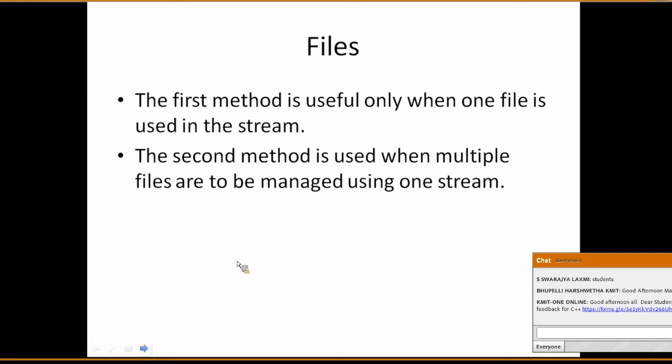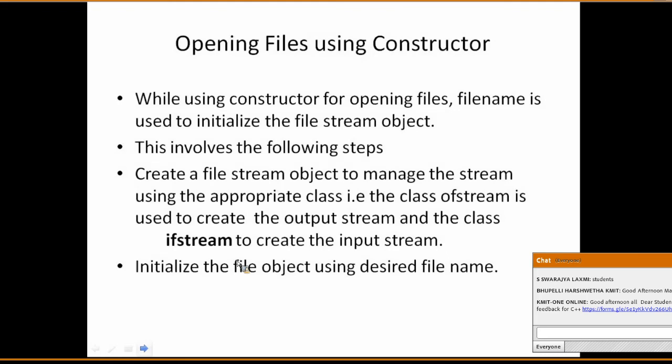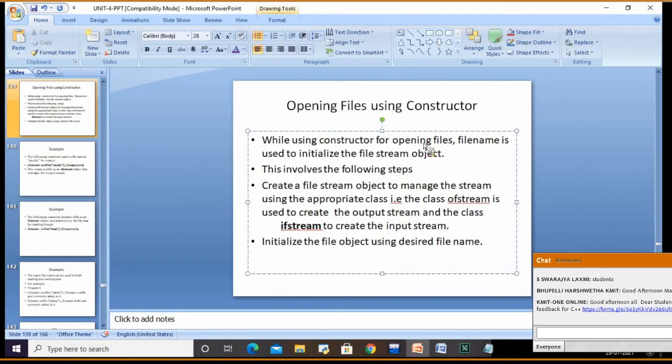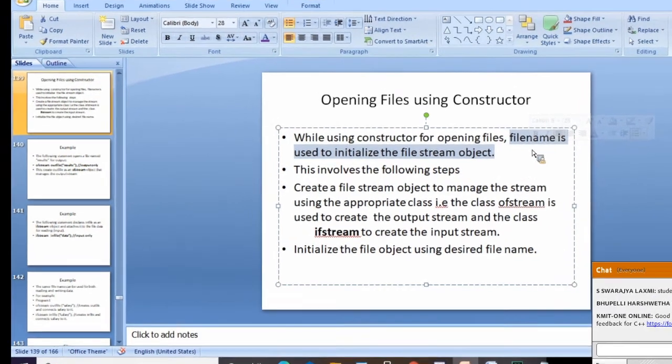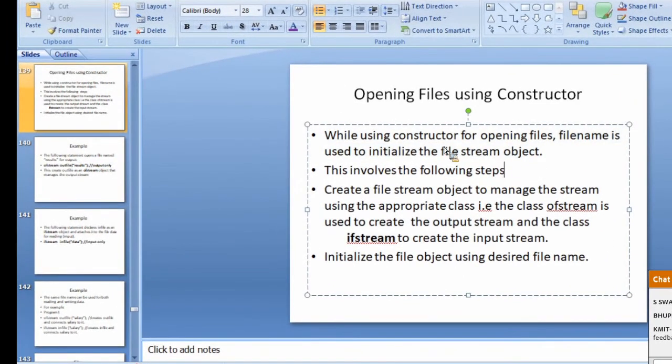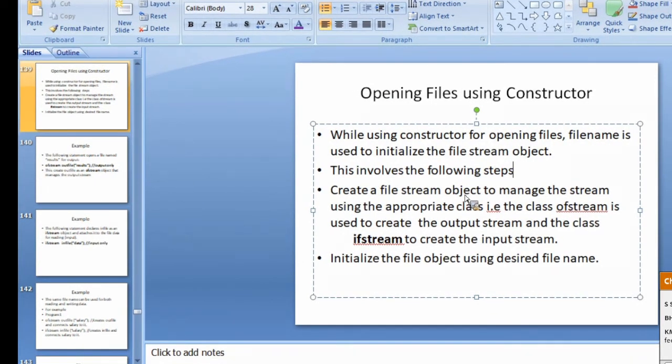Okay. Then the next is we see the first method, opening a file using constructor. We are opening a file using constructor. Using the constructor, we are going to open the file by using a file name, which is used to initialize the file stream object. So in this one, what happens?